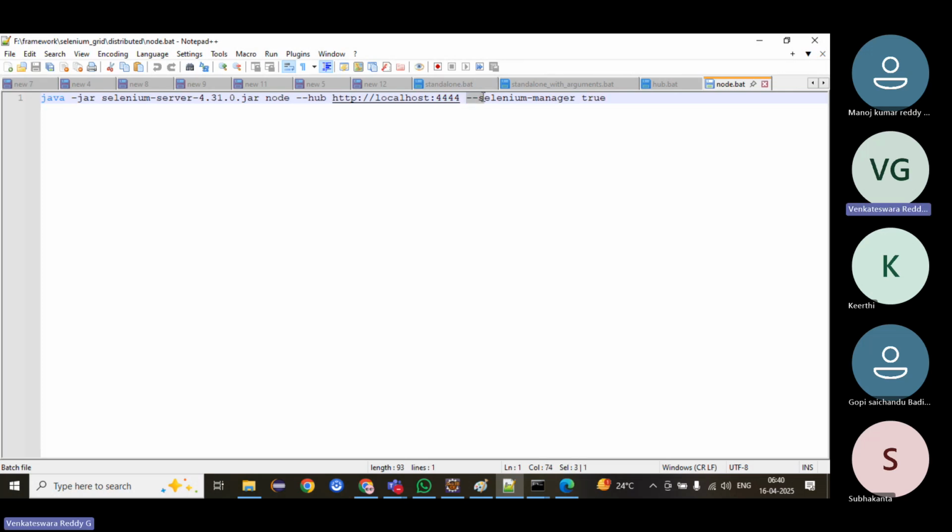Then we can give hyphen Selenium manager true. What it will do? It will download automatically. It will recognize whatever browsers we have installed in the system. Automatically it will download those browser drivers and automatically it will start all the nodes. Right, we don't need to worry about keeping drivers manually.